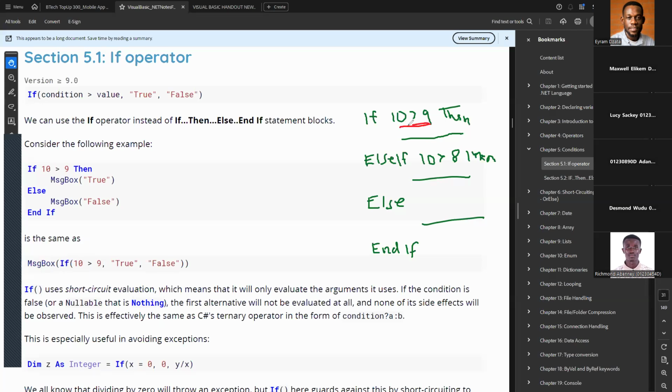So you can see here, we have one condition, we have another condition. If none of these conditions is met, then it executes what happens in the else. But at the end of it all, you need to end the code with your end if. This is how you introduce the else if into the condition.